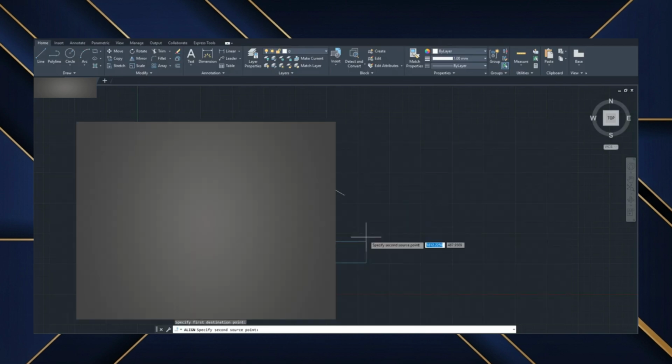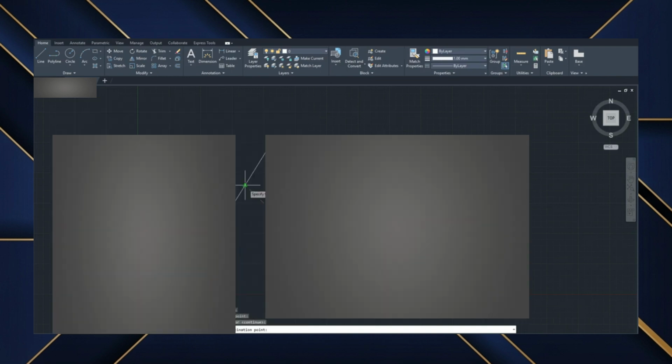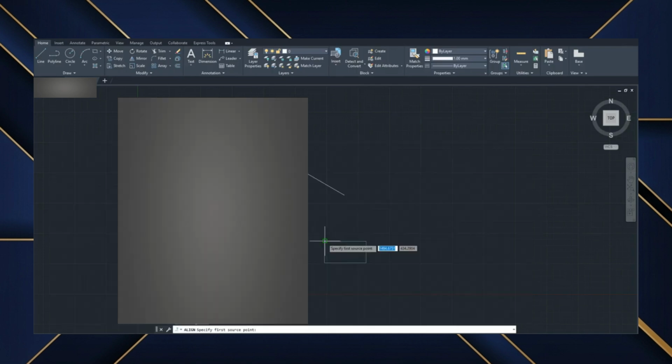Repeat the process for a second pair of points. In most cases, 2 points are enough to correctly position and orient the object. If needed, you can specify a third point for even greater accuracy and control. After selecting your alignment points, press enter to complete the command. AutoCAD will automatically reposition the object so it matches the destination points you selected.